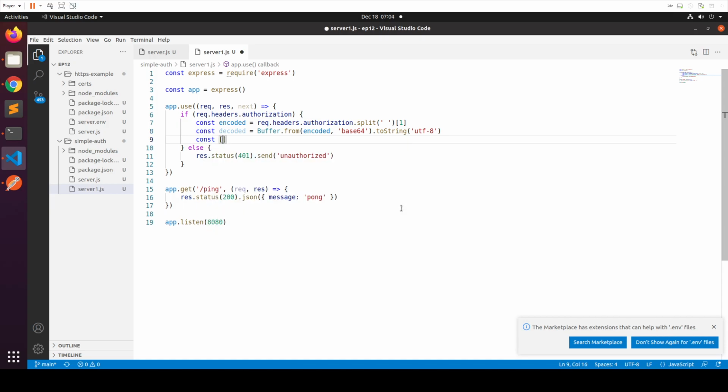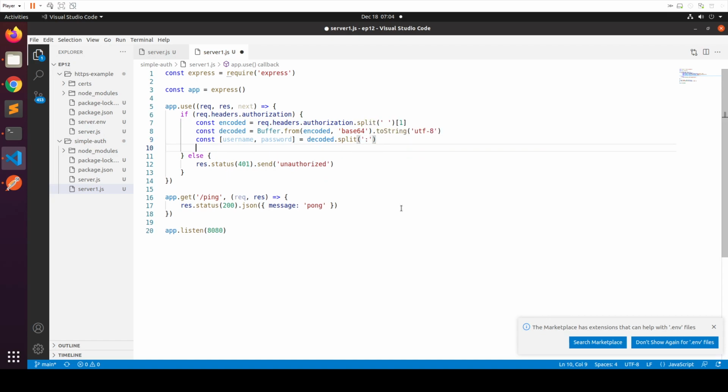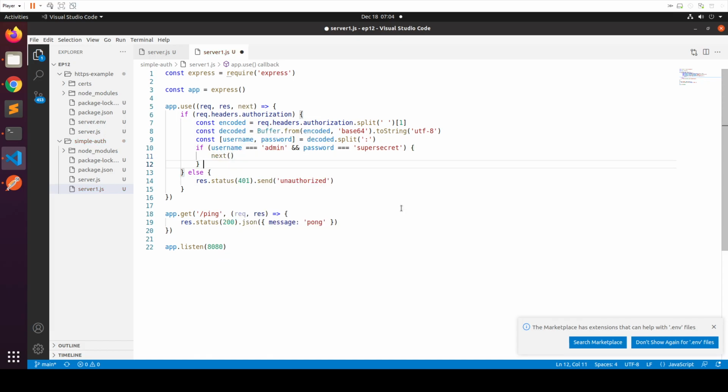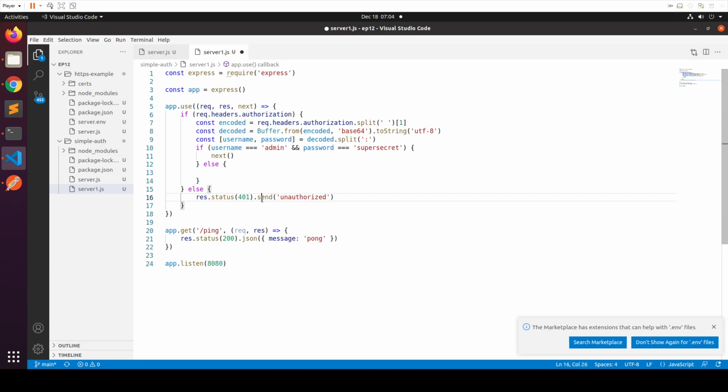So from this, we can extract the username and the password via destructuring. So we can just say decoded.split of colon. And now, we're going to hard code it. So we're going to say if username is admin and password is super secret, we can continue. Otherwise, we're just going to say the same unauthorized message.